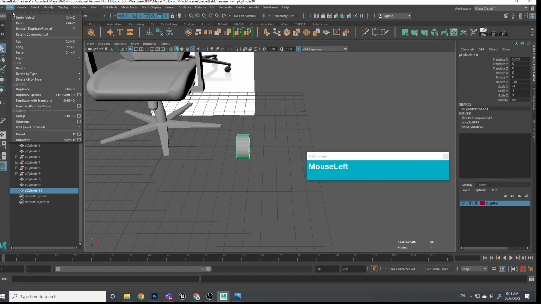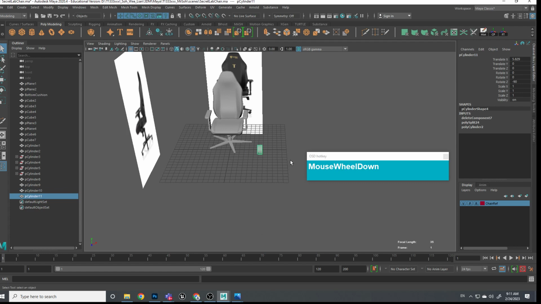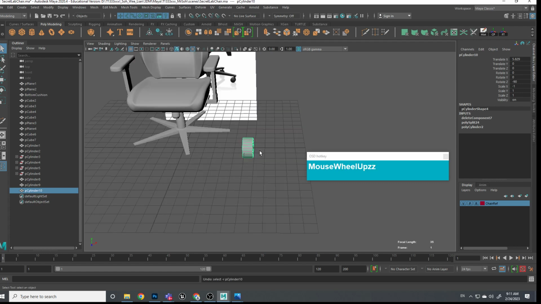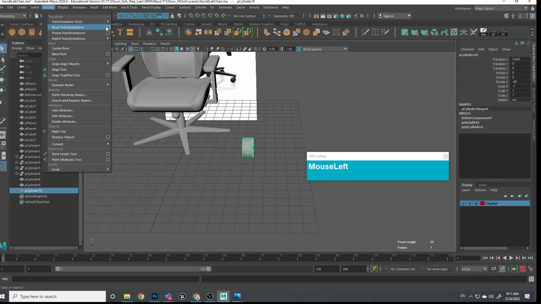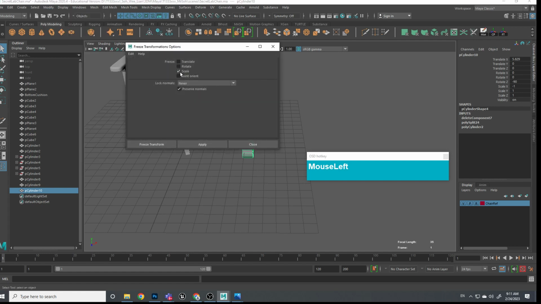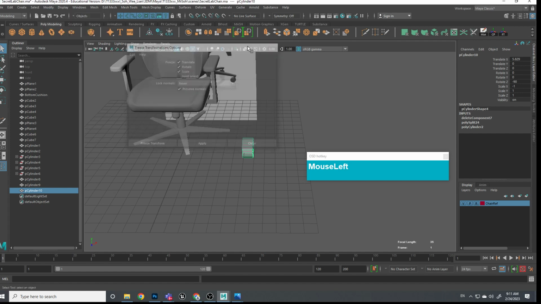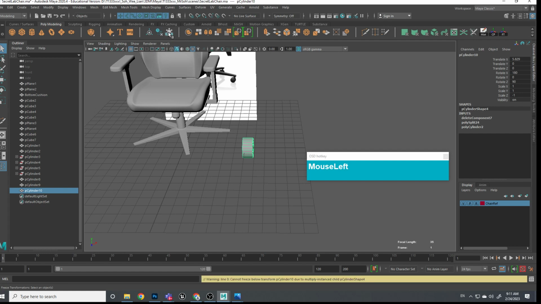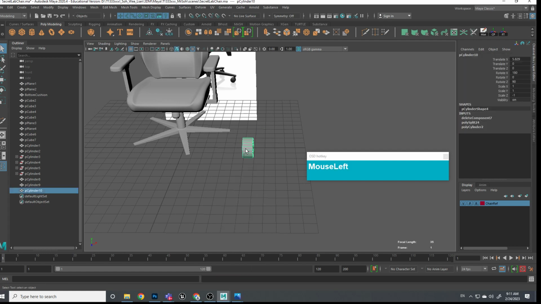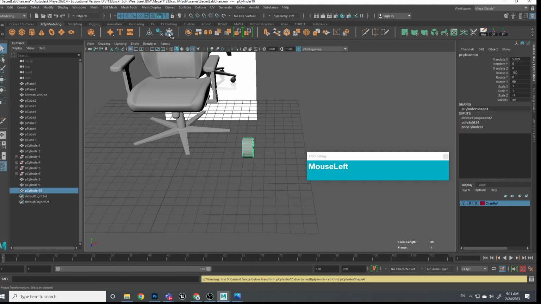Didn't work. No, it did not work. Let me undo that. Okay, I think my duplicate special did not reset the transformation to rotate. That's why. So I'm gonna reset this again and freeze transformation. Freeze transformation. Okay, still does. It's not allowing me to do it.